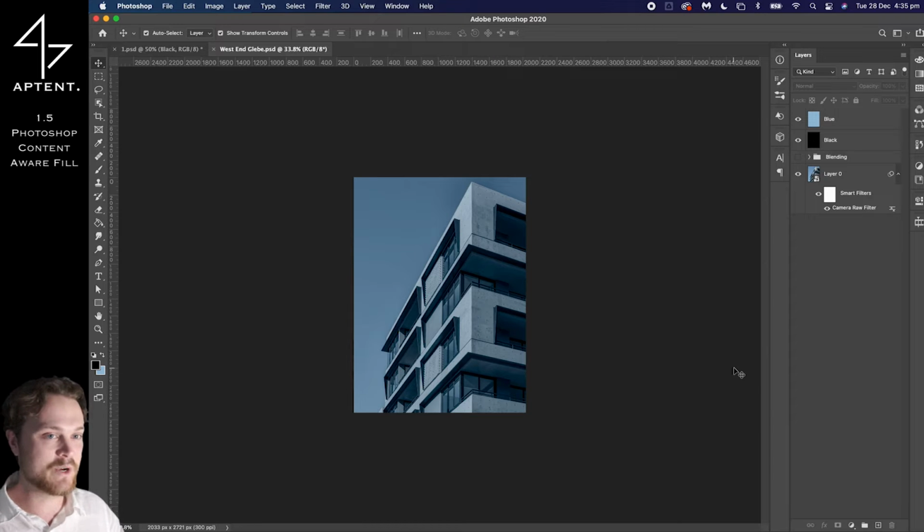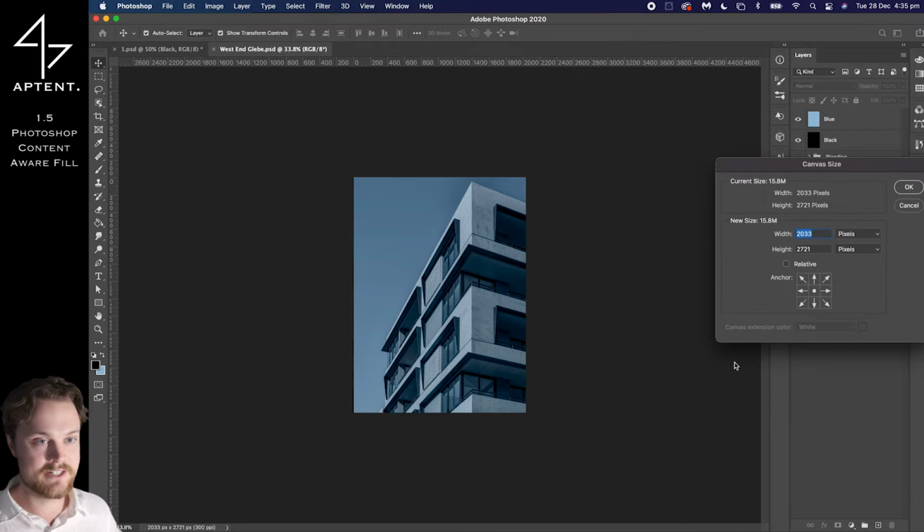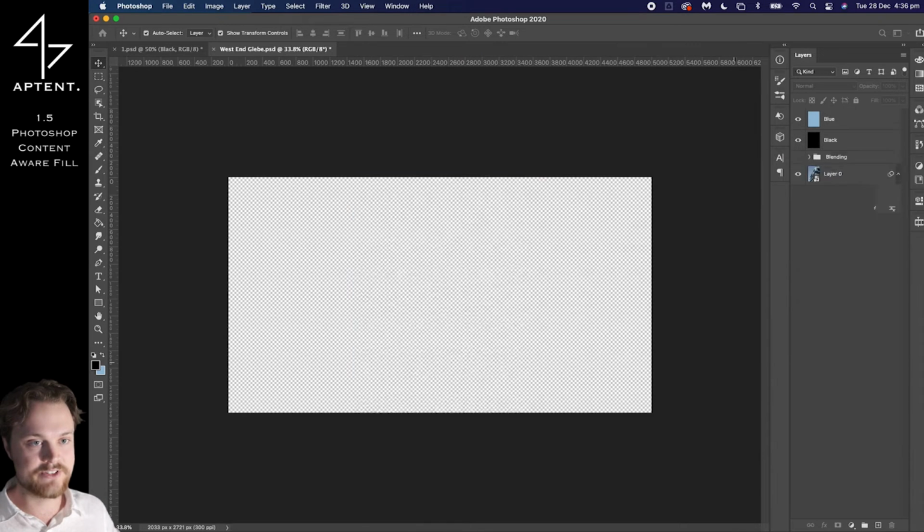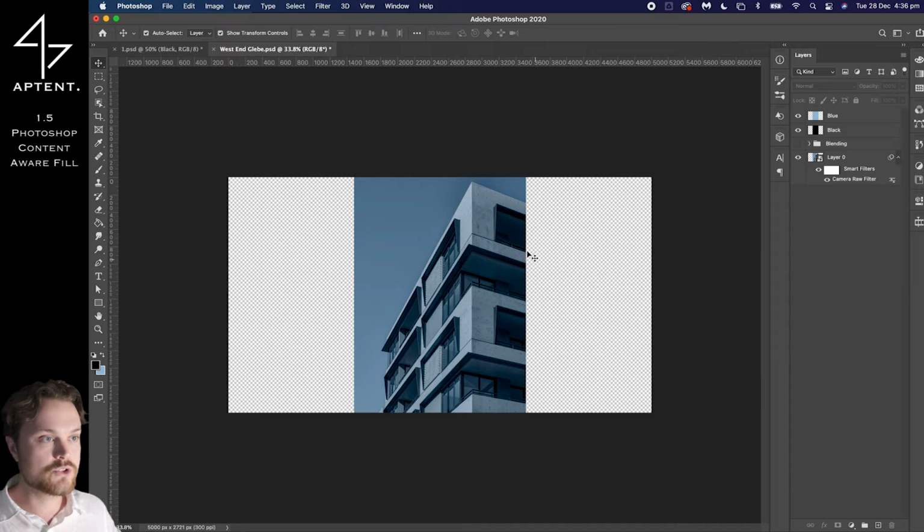So jumping into westendglebe.psd, exactly where we left off, we're just going to hit Option Command C to change the background size, and we'll change the width to 5,000. And that looks good. I've then just hit V so that we can select. We're going to drag this blending one right down to the bottom. You can literally drag it, or just hit Option Command left bracket.